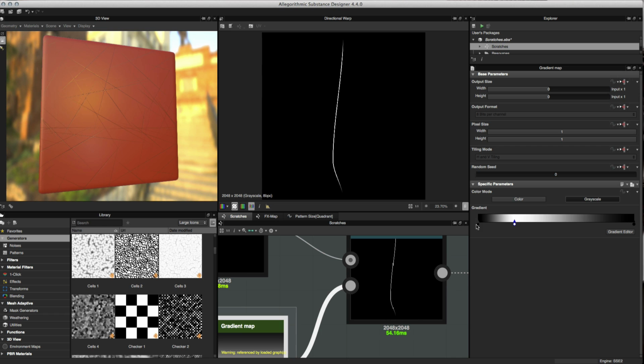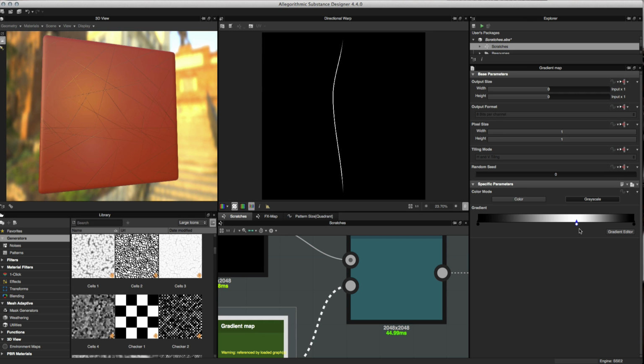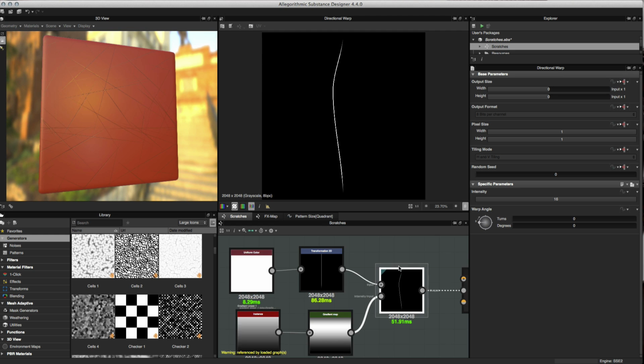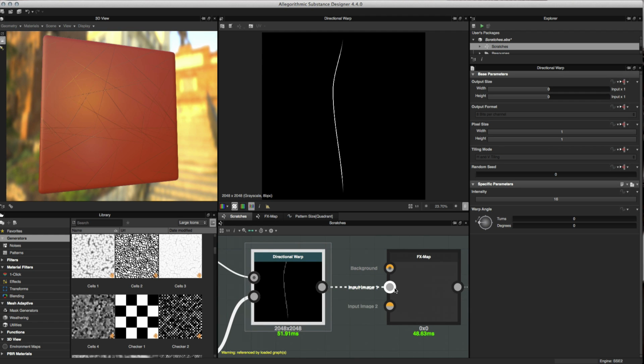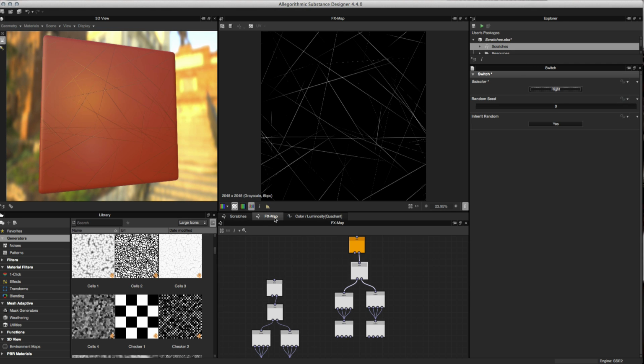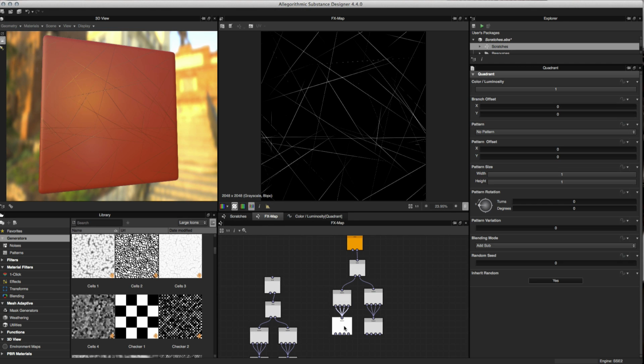If you look at this gradient, this is like the bottom of the image, and all the way over here to the right is the top of the image. Black means that no warping is taking place, and the white is where the warp is happening. As I move this node, you can see I'm warping that straight line into a curve. Again, I'm using that as my input image, and that's fed into the input image of the FX map. So now we'll go into our FX map graph, and we'll come over to that quadrant here.